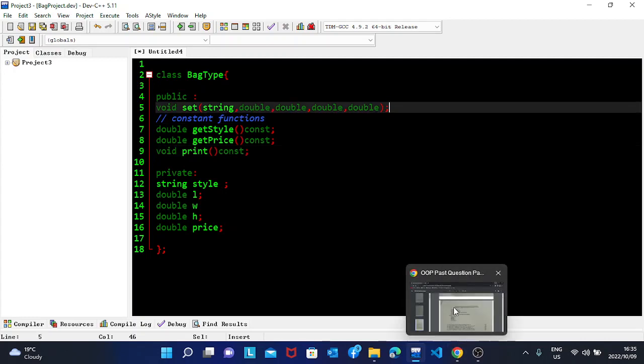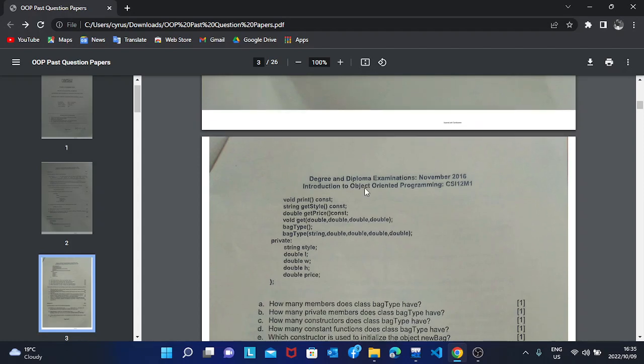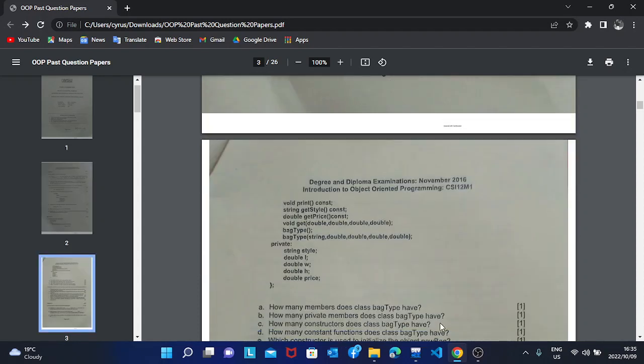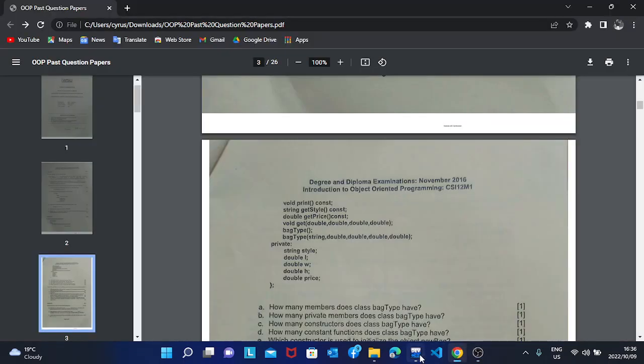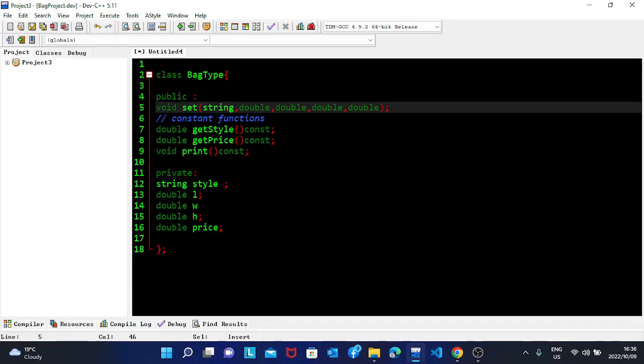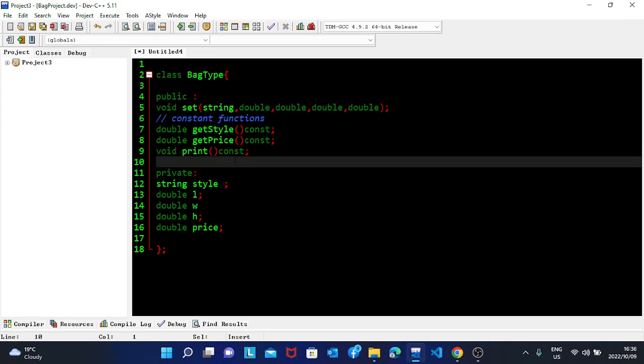Did I answer that question? I don't remember answering that question. On D, how many constant functions does the class bag type have? We have one, two, three. So we have three constant functions, and a constant function does not modify data. Constant functions do not modify data.